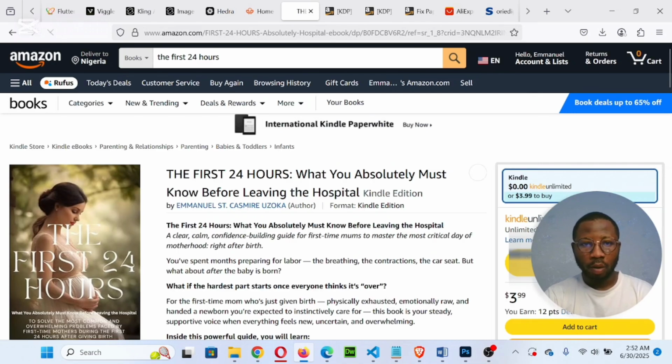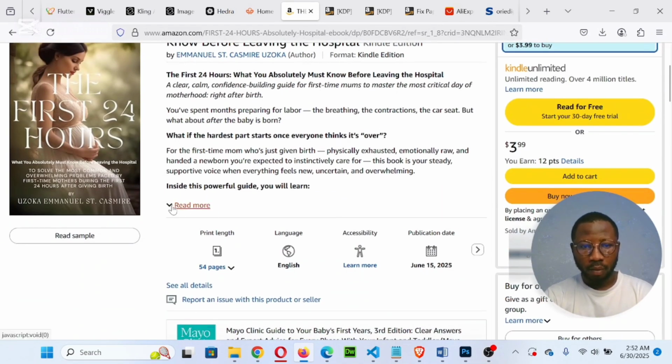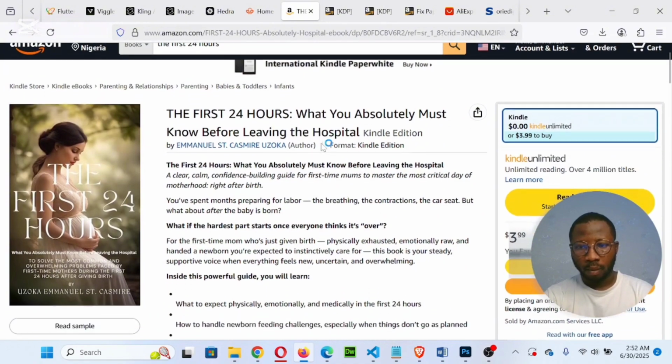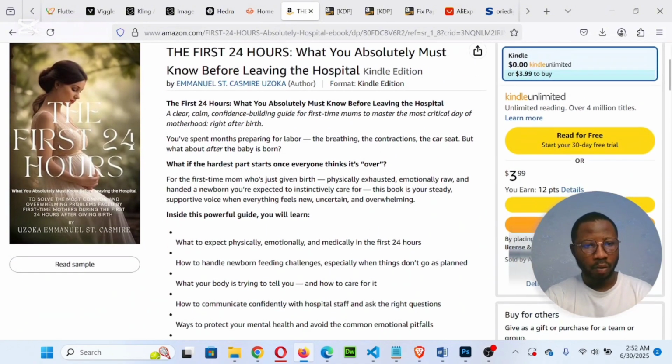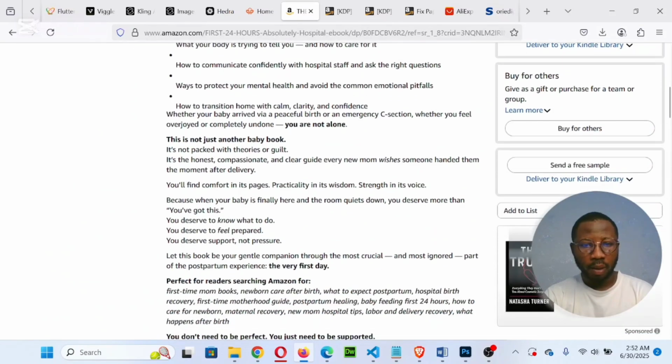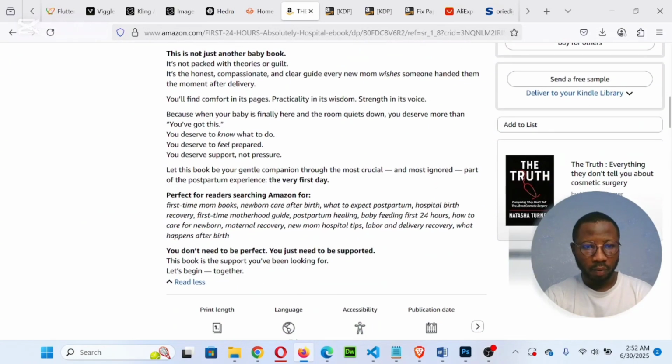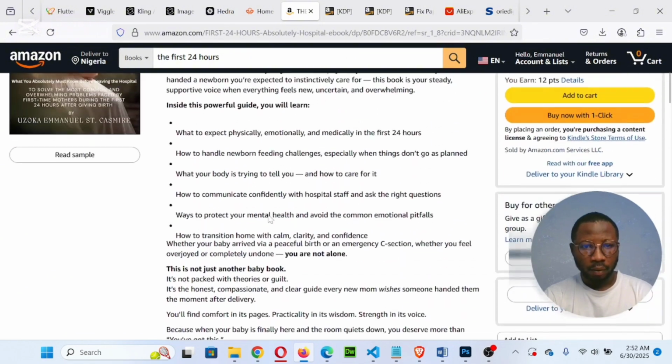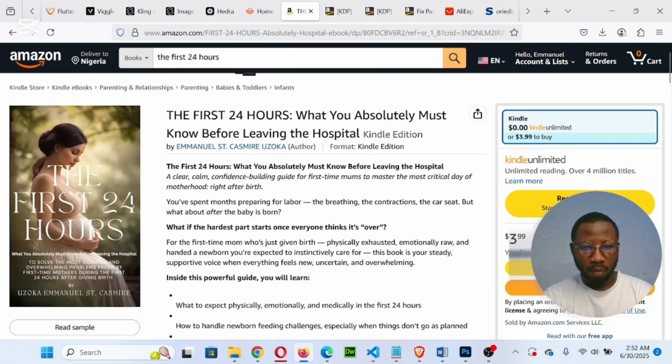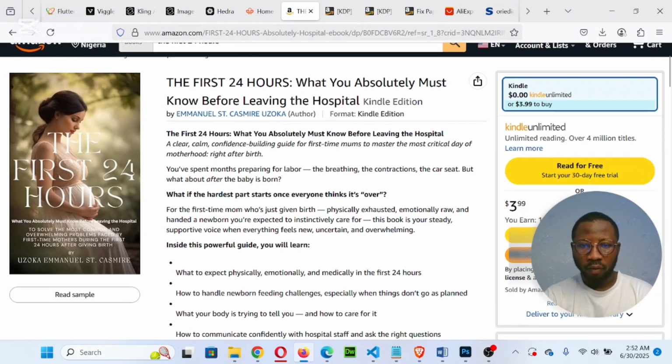If somebody wanted to buy this book right now, you see, this is the description. So this is the first part the person will definitely read. All right. See how I did this? A clean, calm, confidence building guide for first-time moms to master the most critical day of motherhood right after birth. You spent months preparing for labor, the breathing, the contractions, but what about after the baby is born? All right. So I'm not gonna go too much.